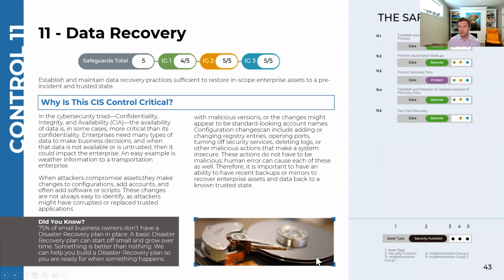So number one, establish and maintain a data recovery process. Who has access to it? Where is it stored? How do we recover to make sure we're not overwriting existing information?